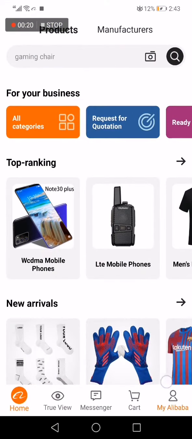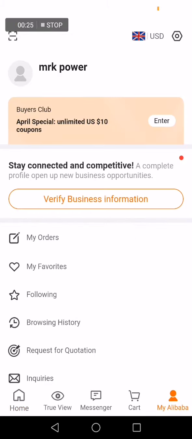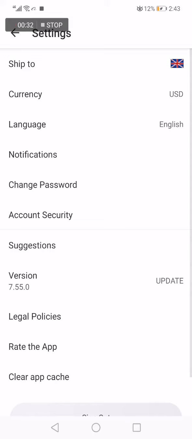Now go down here and click on My Alibaba down below. Now go to the top and click on the flag option right here, and it will take you to this page. Now click on notifications.